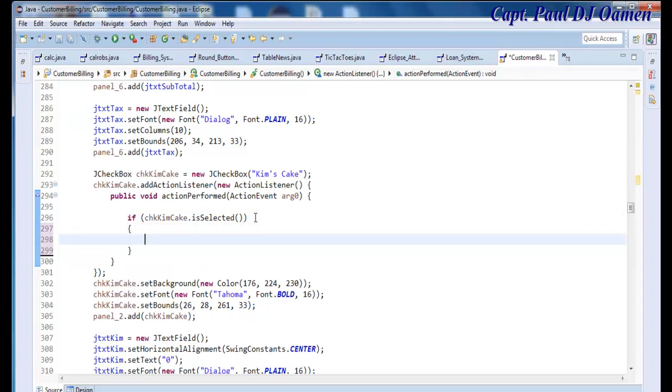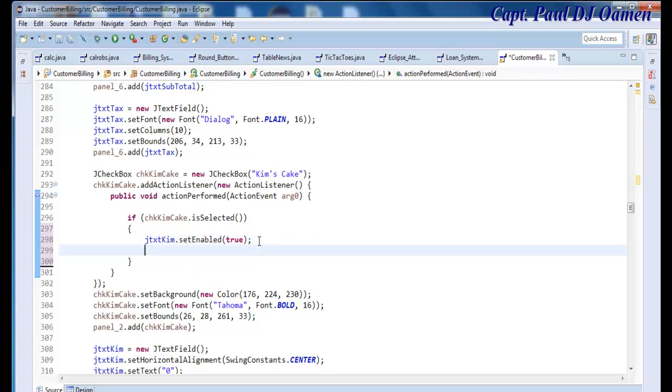Then what I want is jtxeKim dot set enabled equals true. Right. Then I also want this to clear whatever content we have in there. I'm going to copy that and just come right down here, paste dot set text, and get rid of whatever we have in there.